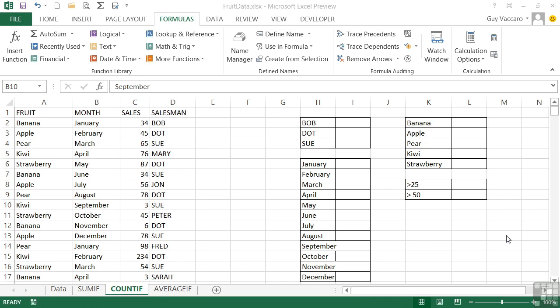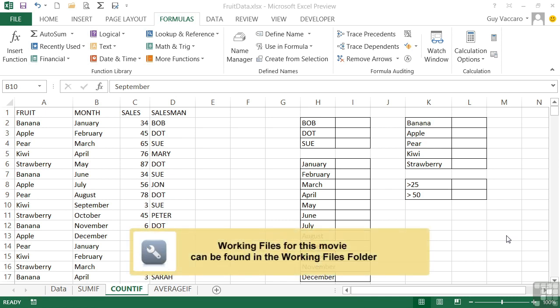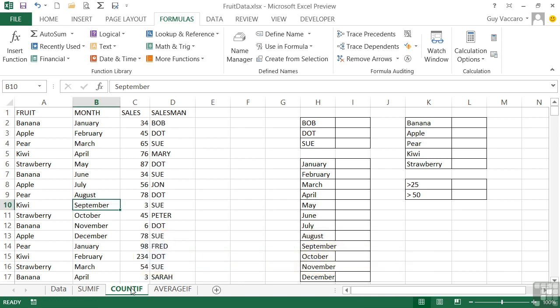Now the COUNTIF function is very similar to the SUMIF function with one major difference in that it doesn't have a double range option. It has one range, and that range is both the criteria and the counting range. If we look at the COUNTIF sheet in the fruit data file, we can do a similar thing here as we did with the SUMIF. We can count how many orders are actually over $25.